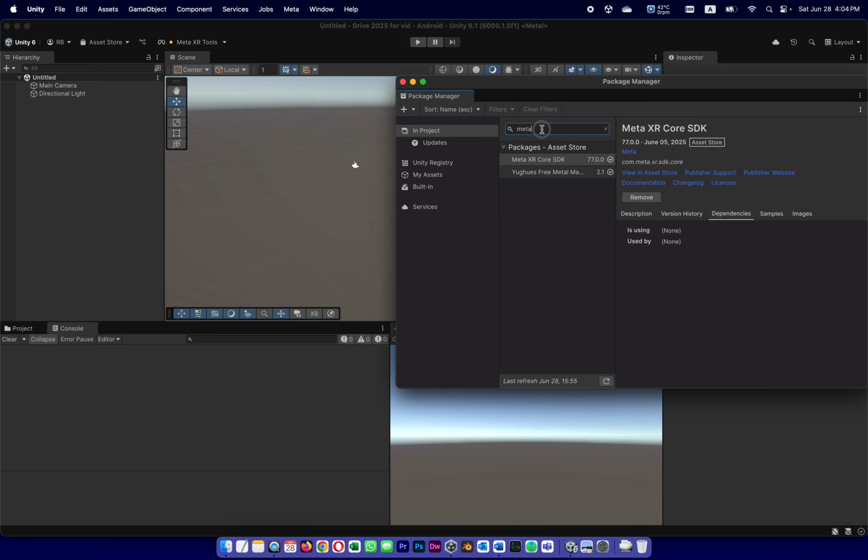in project, if I search for the word Meta, I will find the Meta Core SDK. If there's a check next to it, it's the latest version. And if there's an up arrow next to it, it means it needs to be updated. At the time that I'm recording this, which is preparing for the fall of 2025, the version is 77. There's a very good chance that by the time you watch this video, the version will be higher. And then there's going to be an update button here. Right now, for what I have, this is fully updated.